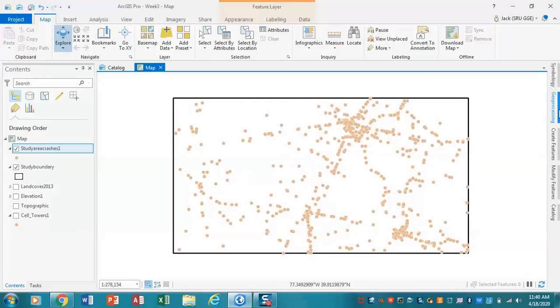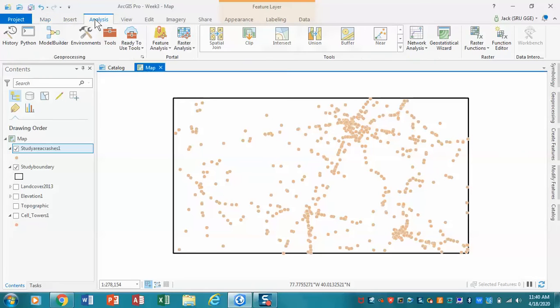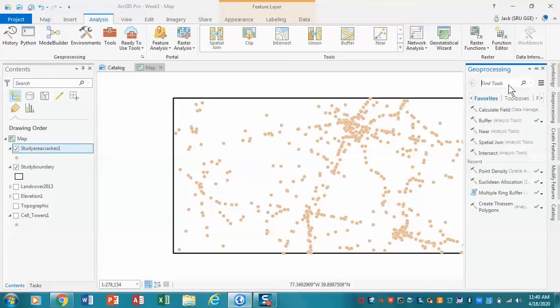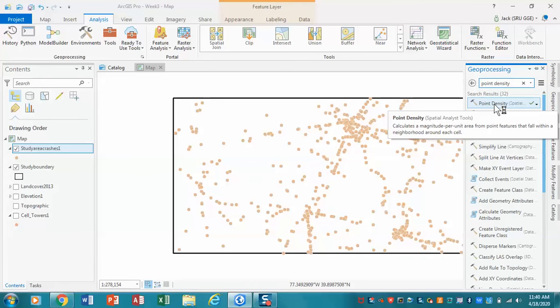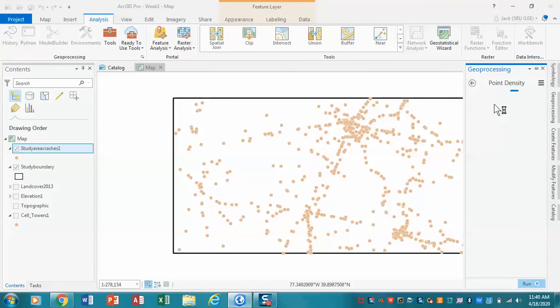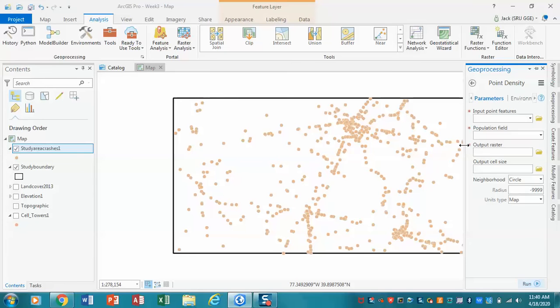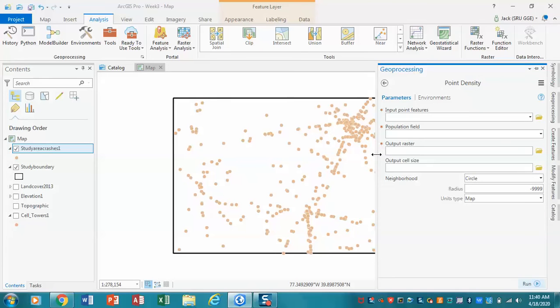So again, geoprocessing typically resides here on the side. If it's not there, remember that under analysis, you can click on tools and that will open it up. So here we are, we're going to click on geoprocessing, and it's going to ask for find tool. And again, what I want is a point density. And there it is at the top. I'm going to click on that. And it'll take a minute for it to start the tool. Now I'm going to open this up a little wider so you can see what we've got here.